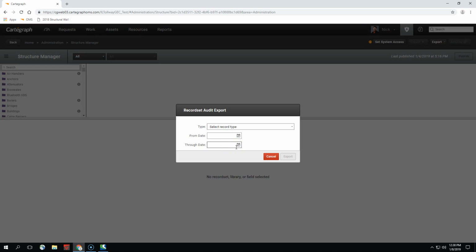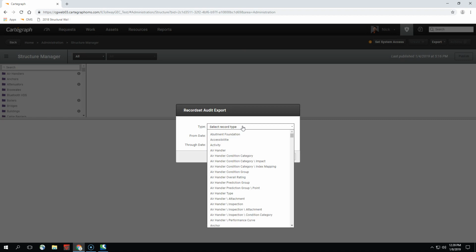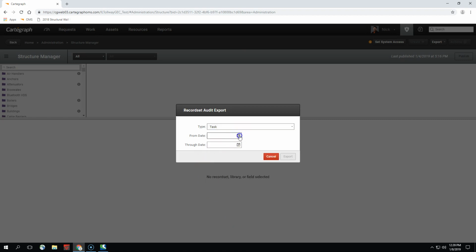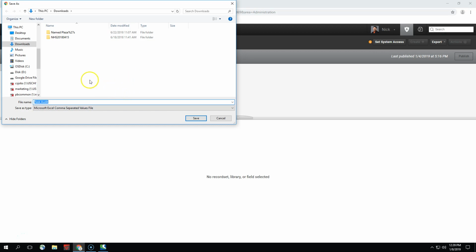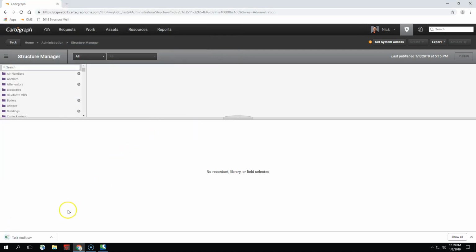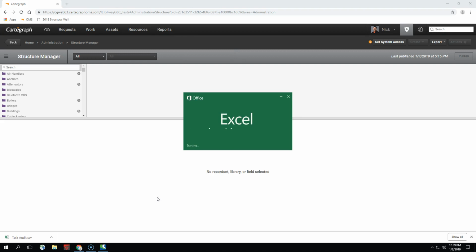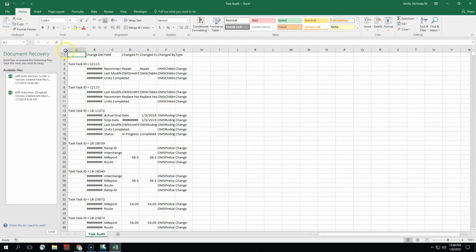If you pick a huge one, it might take a while to spit out a report that tracks every single change that was made there. But you can pick a date range of from, through, and it'll spit out any change that was done for that record set during that time frame. So if we just do the last week of changes for tasks, this is how it actually shows out.